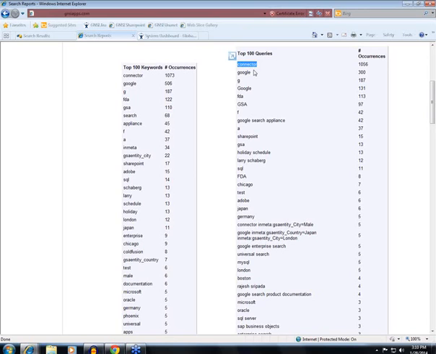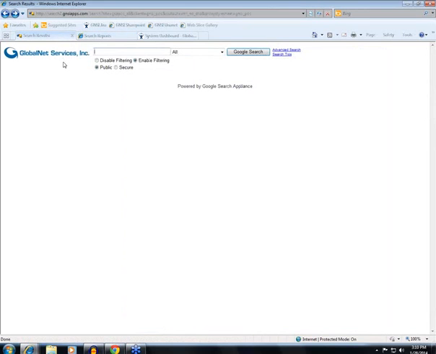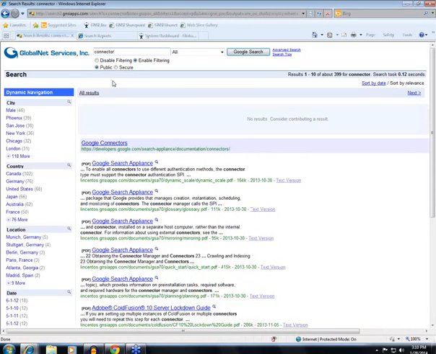So for the top 100 queries, the first one I'll grab is the connector keyword. So I will go to the result page where users are going to be doing the searches for that collection that we actually specified, and do the search as well. This just gives us an overall view of what the user experience would be.